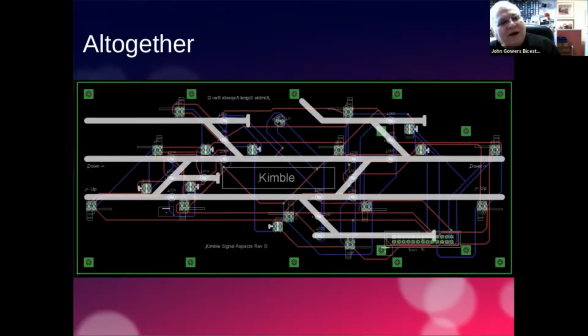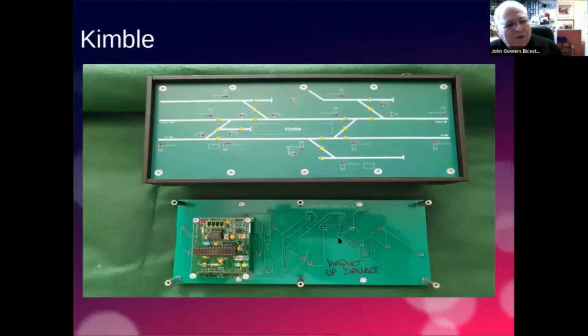You can see that we've now got all the LEDs lining up with the track. So when we put the fascia on, the holes line up exactly. So here's the finished article. You've got the track layout as you saw there. We have signal aspects. We have yellow for route aspects. And underneath that is this PCB. And that's the back of the PCB showing the panel connected to it.